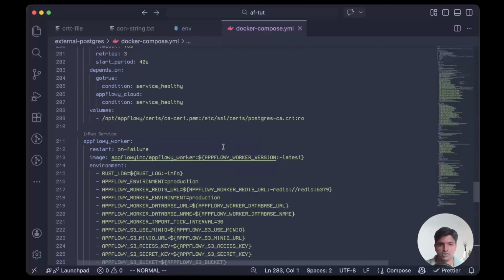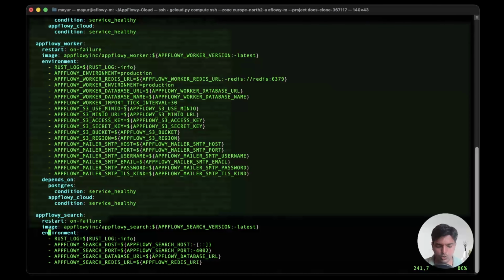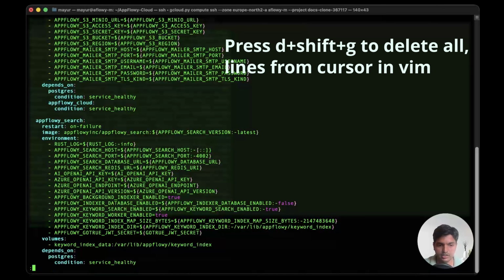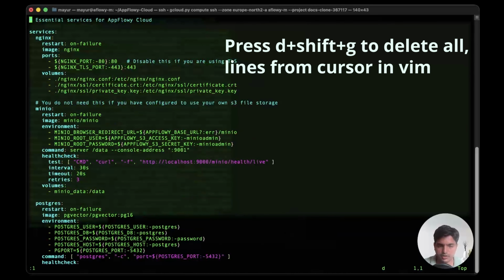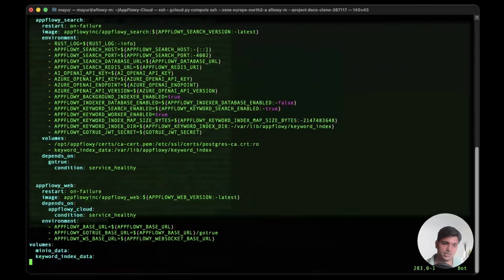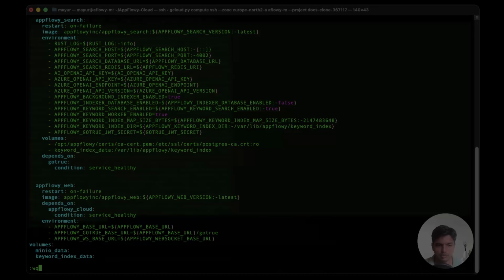I'm just going to copy this Docker Compose file, and I'm going to replace all the content here with what I just pasted. Okay, so I'm going to save this.